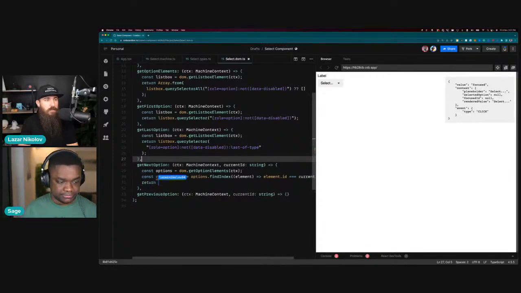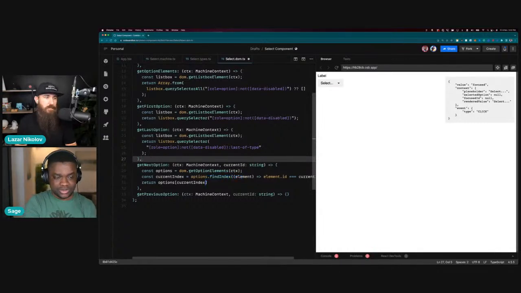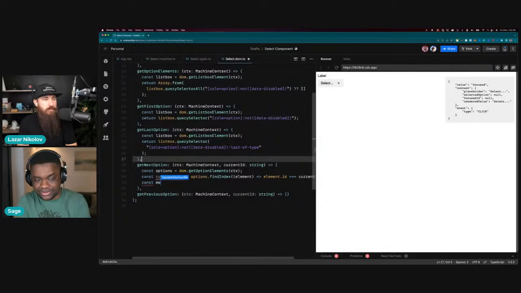We need to return the options at the current index plus one. Wait a minute, this might go out of bounds. Yeah, this might get out of bounds. So we need to guard that, create a new variable, maybe next index, and figure out how we want to bound that one.